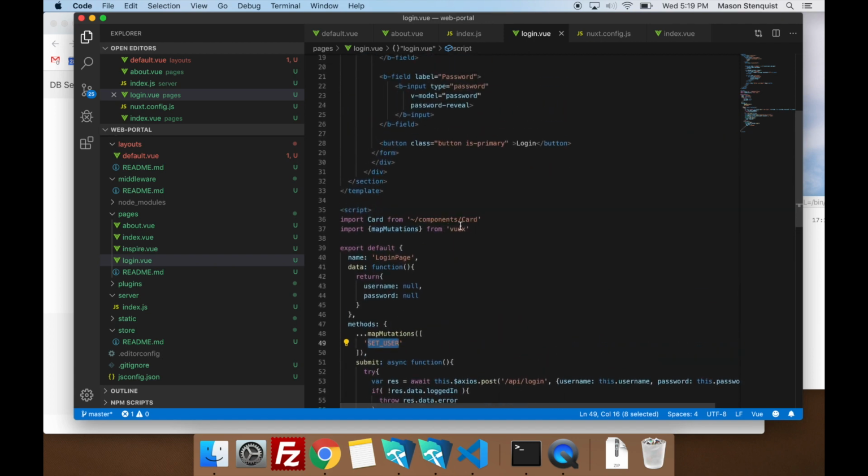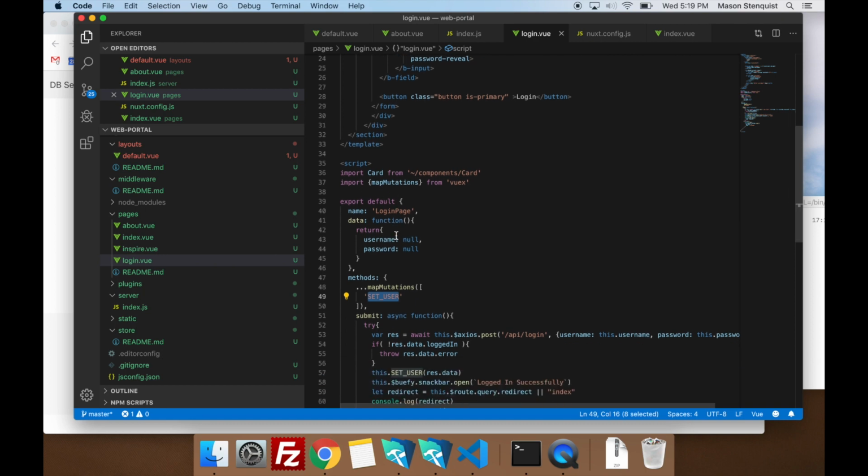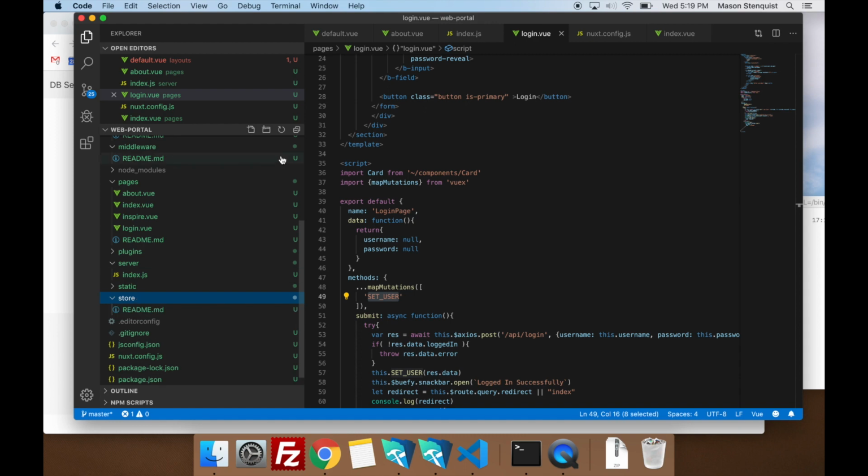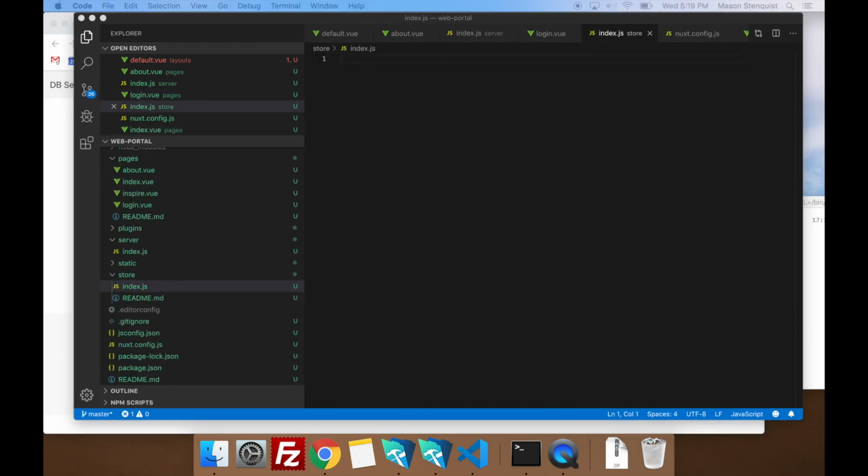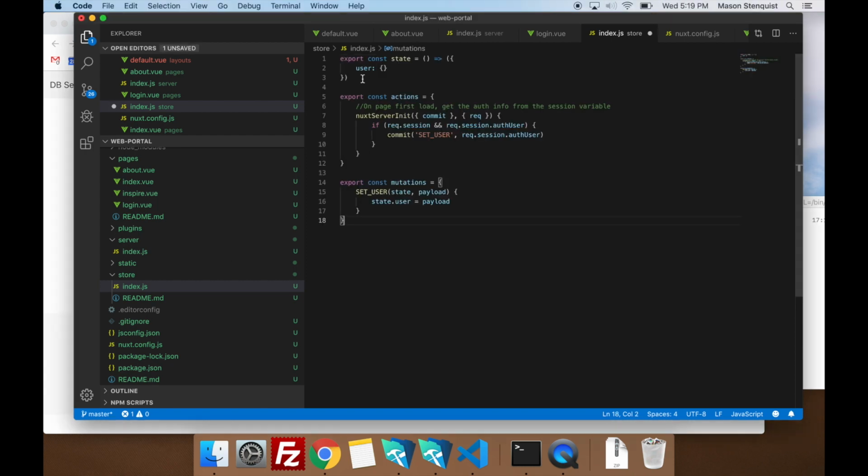But yeah, let's actually go ahead and set up our store, because after we log in, we're going to need some place to store the actual information about the user. So we'll go to store, and we'll just make an index.js in our store. And let me pull this up. So this is actually going to be a fairly simple one. It uses Vuex behind the scenes, and this is the state. So right now we're only keeping track of the user once they log in.